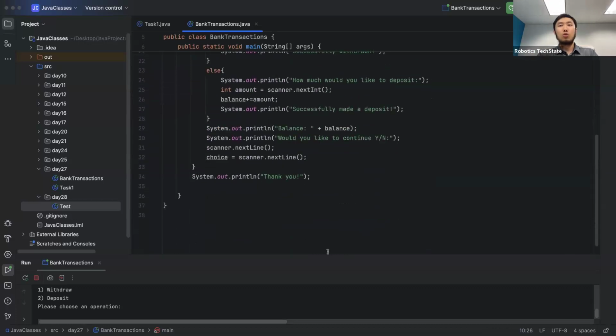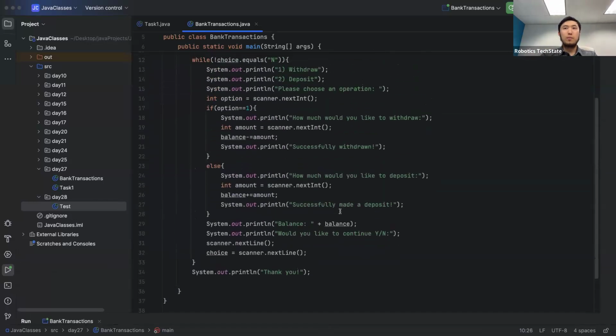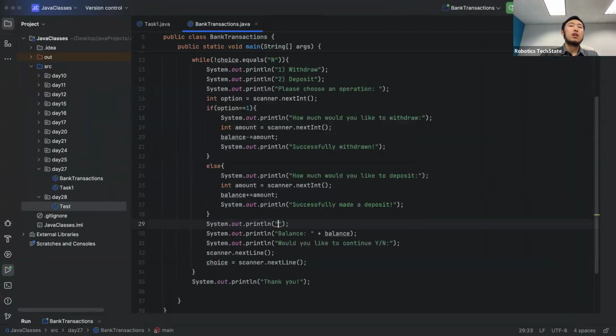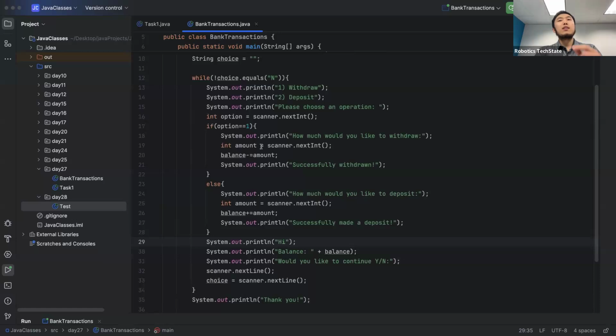All right, so if I put here hi, can you explain to me when this hi will be executed? After the successful deposit or withdraw. Yes, exactly. After you make a withdrawal you will see hi. After you make a deposit, you will see hi always, the same as you see balance.